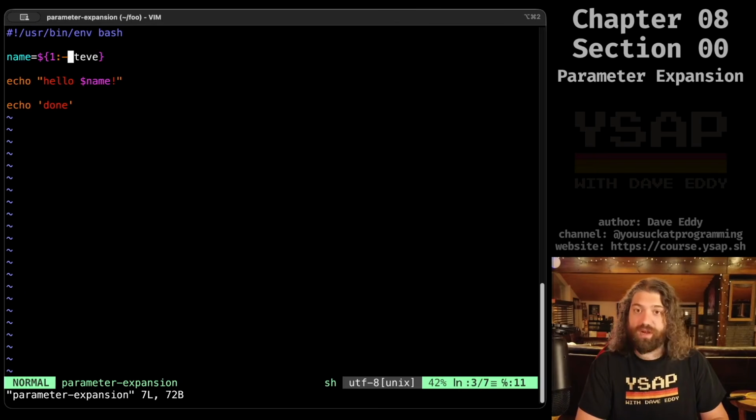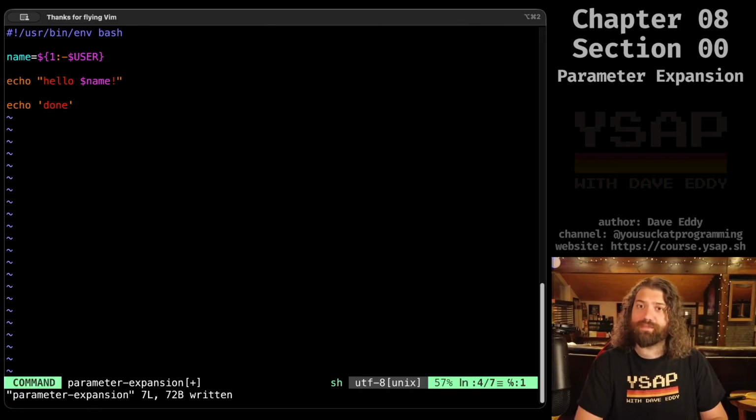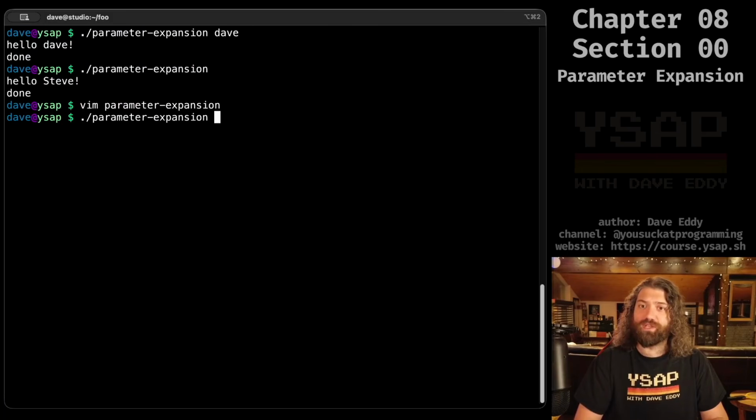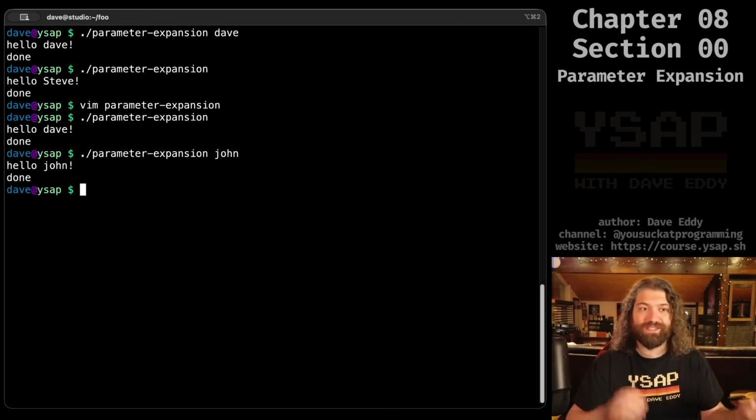Also, we can do variable expansion here. So we could do this. We could set it to whatever the user gives us, or take their username from the all caps $USER variable. So if we don't give it any name, it'll print Dave, because that's my name. If we put John here, then it says hello John. So you can set variables as default values.